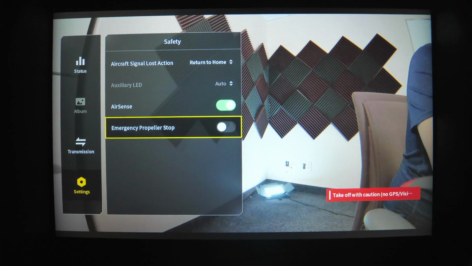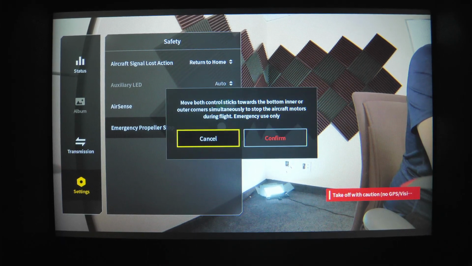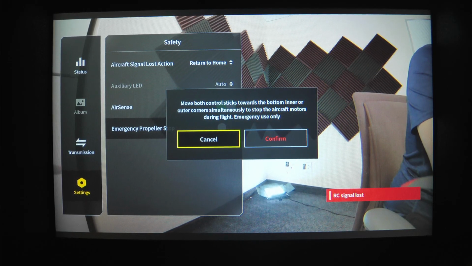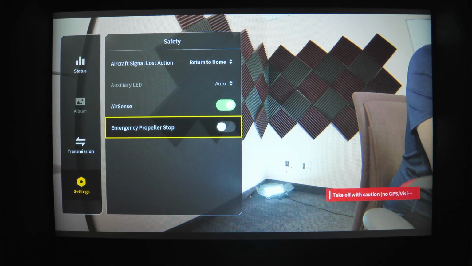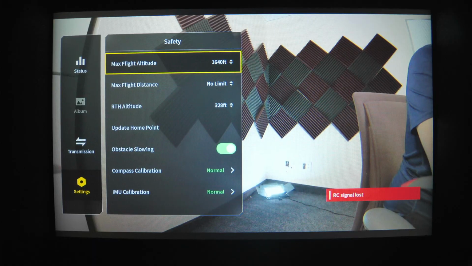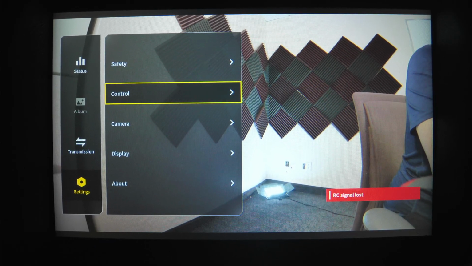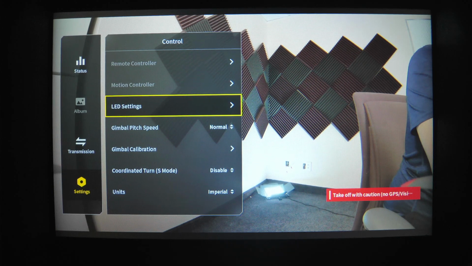You can also enable emergency propeller stop. If I enabled this, you can move both control sticks towards the bottom inner or outer corner simultaneously to stop the aircraft motors during flight, emergency use only. I'm going to not set this right now. And there we go. So that's all the settings we can do for that. I am going to jump into here and go into control. So you can set your remote controller settings and motion controller settings. I don't have those connected right now. We'll probably look at those in a different video.